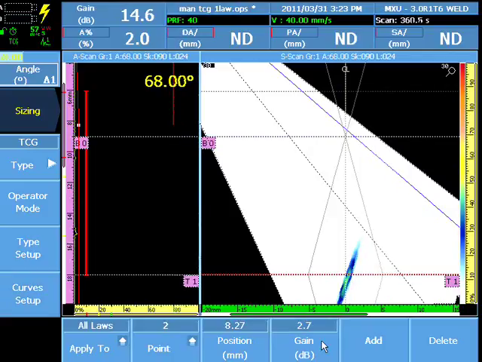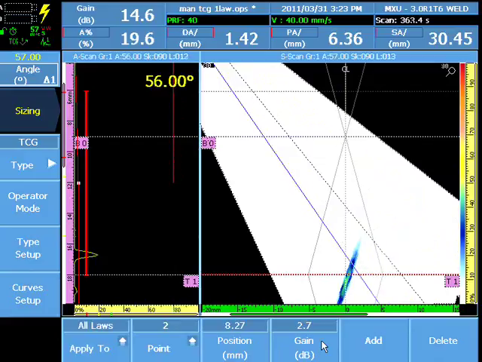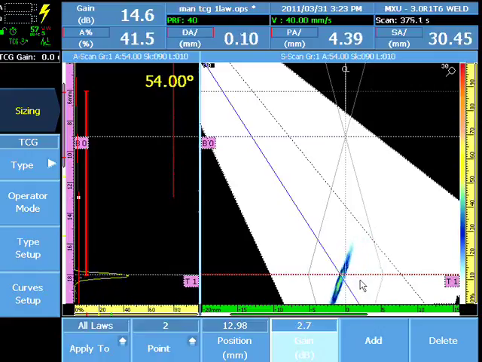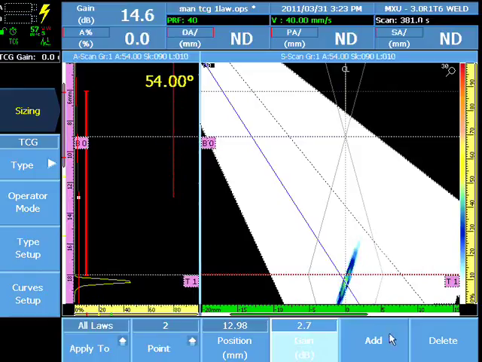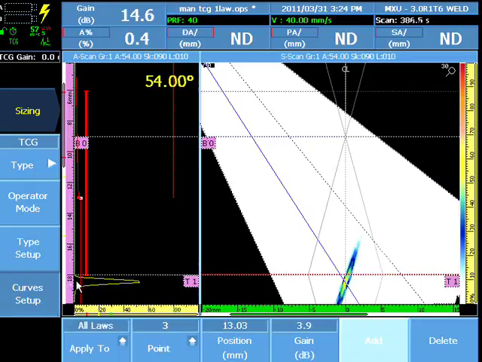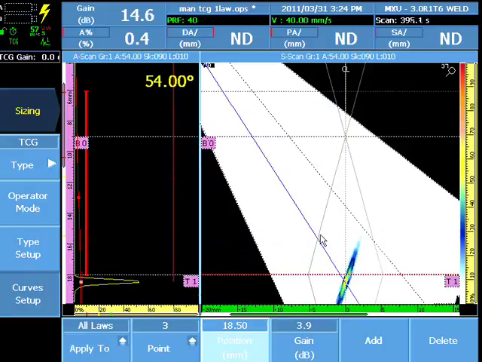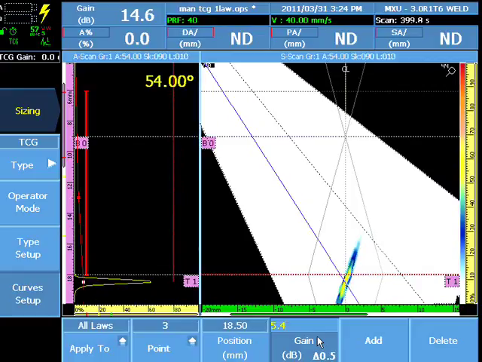Change the focal law to 54 degrees, or the nearest focal law that intersects the center line at T1, representing the full skip. Add the third point. Enter in the position of the OD notch in true depth. And increase the gain until the signal is 80% amplitude.